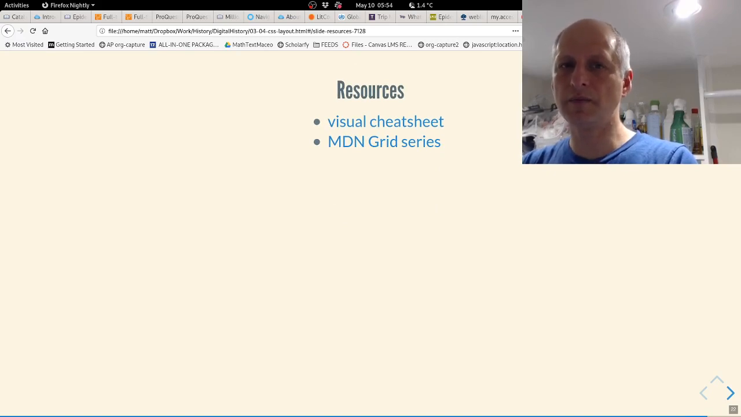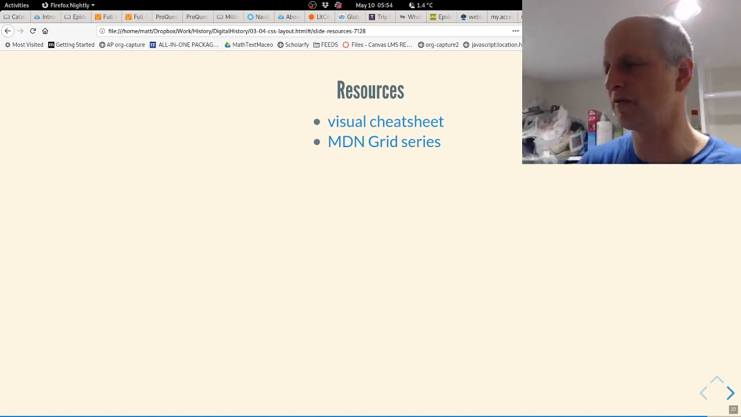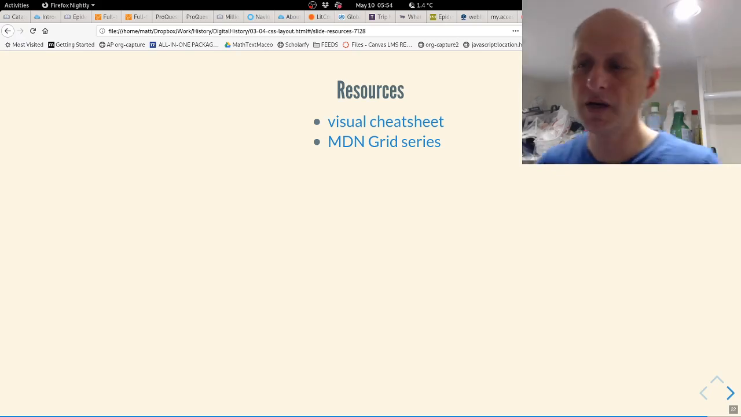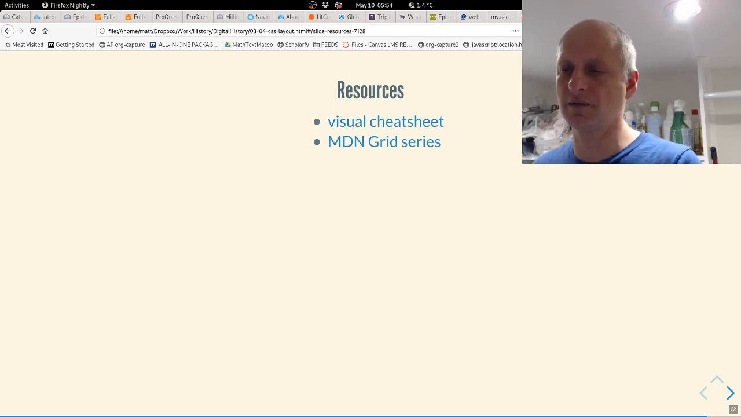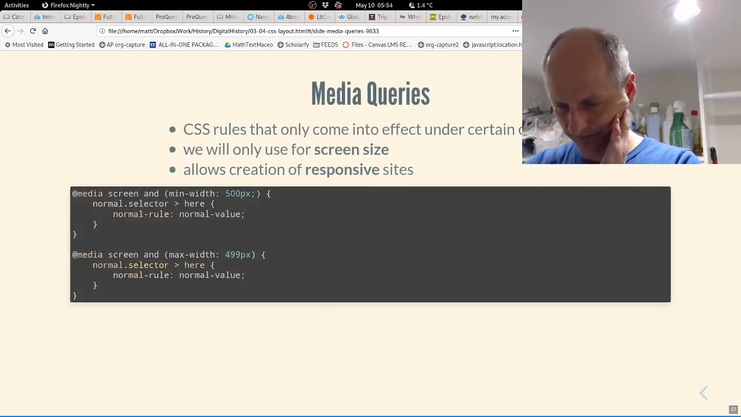Learning Grid, I'm not going to be able, in the finite lecture time, to actually teach you the grid, and in fact you're really going to need to practice as much as possible. So I have links here which you can look at on your copy of this lecture to a visual cheat sheet, and also to the Mozilla Developers Network Grid series, which is incredibly helpful, I find.